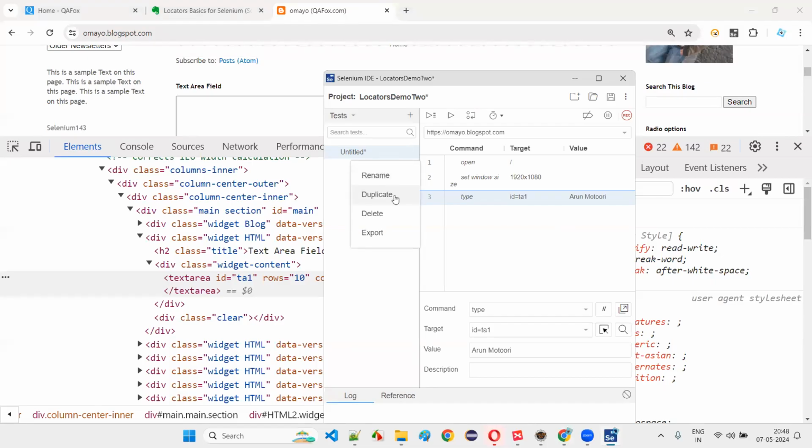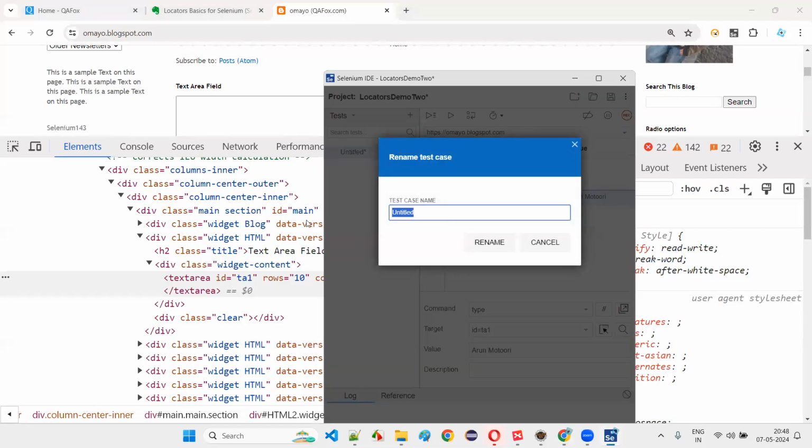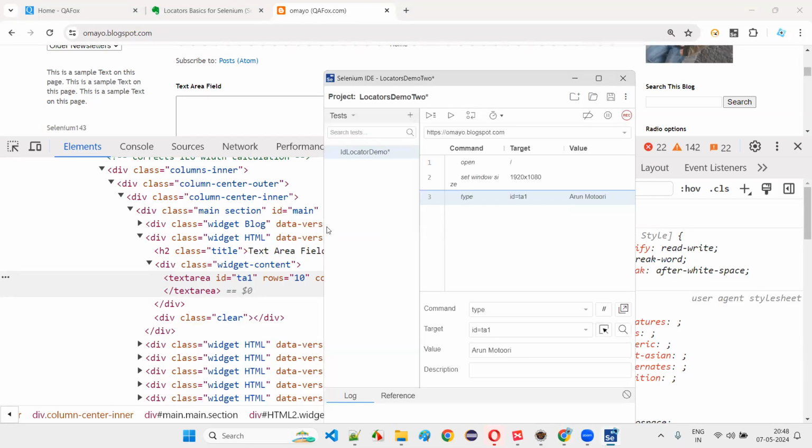You can rename this test. Say rename, and name this as ID locator demo. ID locator demo. Okay, rename.